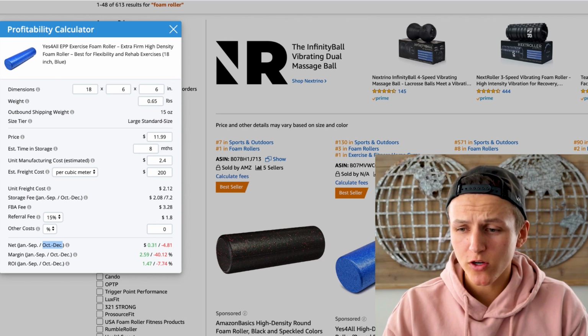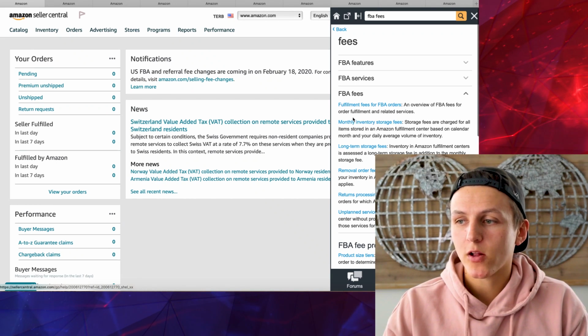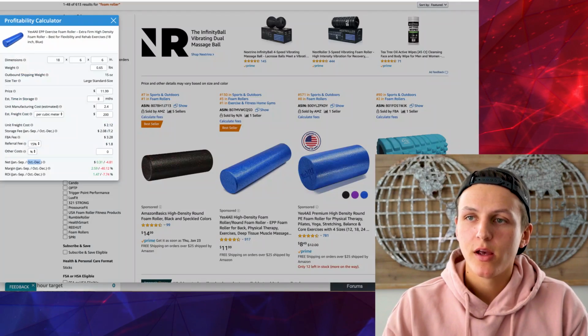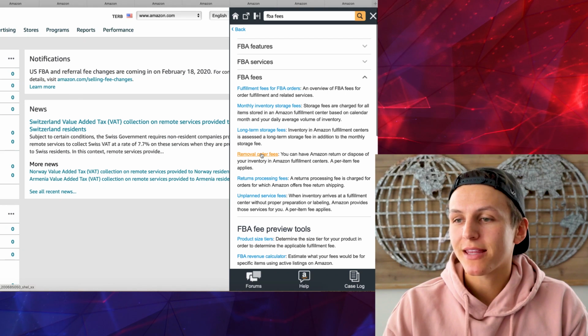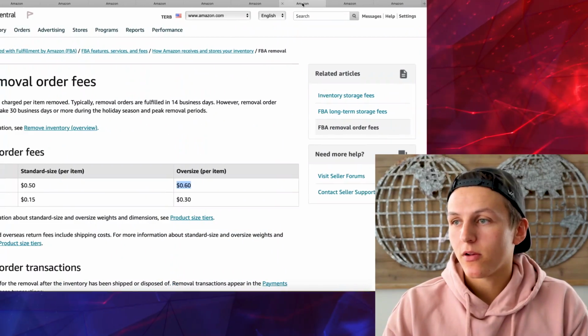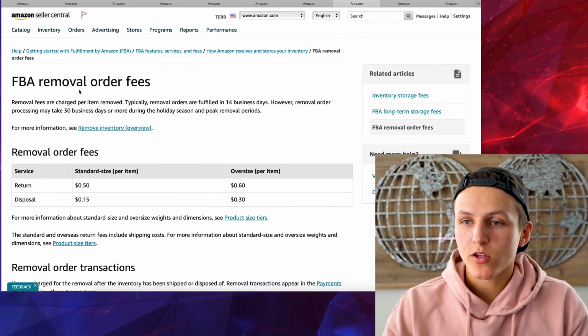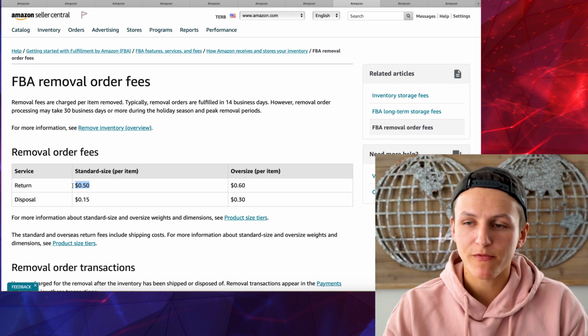Those are a few things you need to look at when it comes to inventory storage fees. You can click on these links right here and it breaks it down, but this nifty profitability calculator does it for you and simplifies it. So that's the storage fees. Removal order fees are actually changing as we speak. If you click on this, right here, the removal order fees won't be a standard 50 cents per item. On February 18th, it's going to change, and it's going to be based on how much the product weighs.